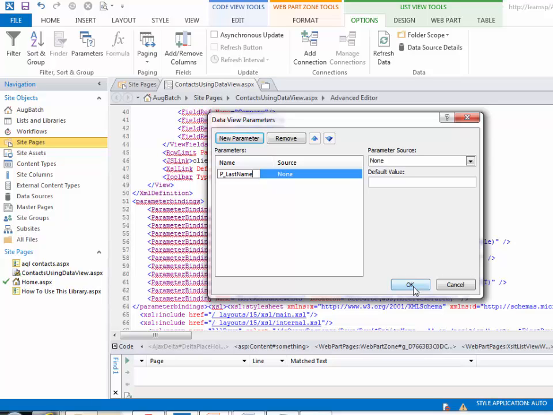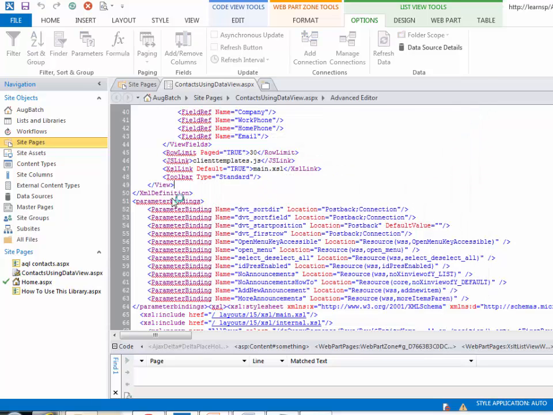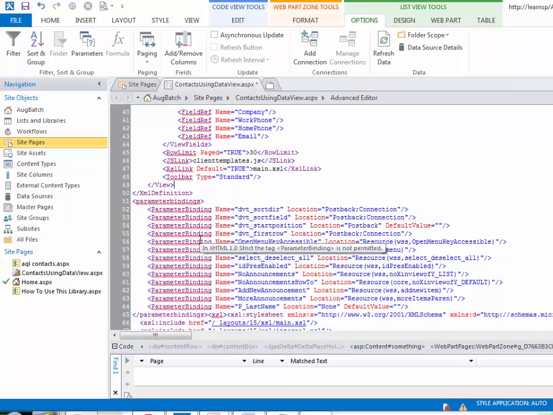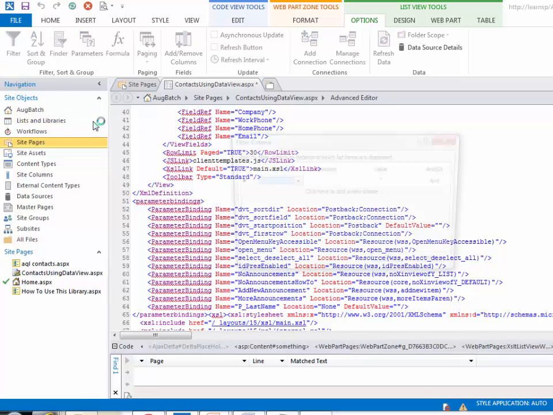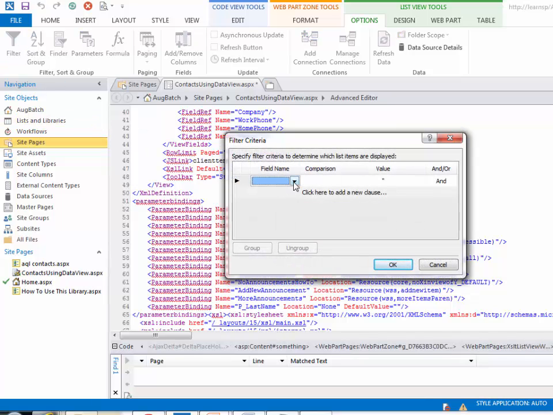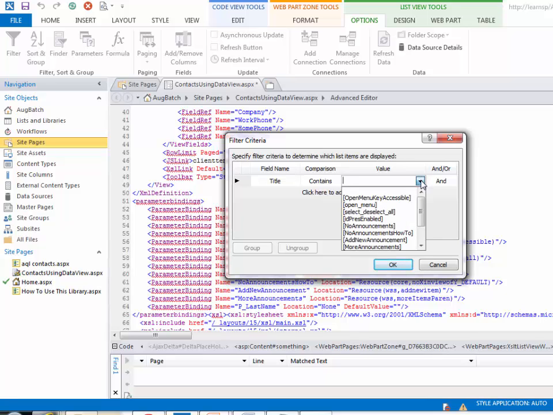Now the second thing is I'm going to go ahead and apply a filter, and in this filter what I'm going to say is, I'm configuring the XSLT ListView WebPart to apply a filter on the field name, last name, which in my case is the title, and I'm saying that last name contains. Now this is where I'm going to use a parameter. Anything which is part of the parameter, which is p underscore last name.